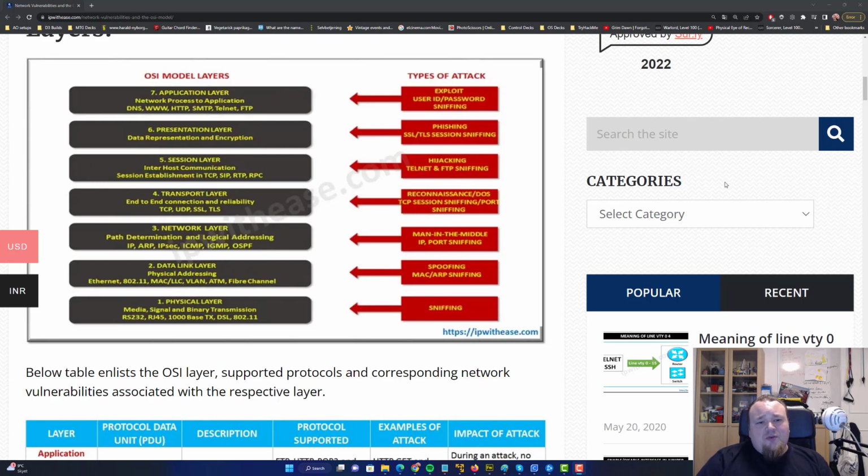All right, so moving up to the data link layer, which is where we have the MAC address and the physical addressing. You've got things like spoofing, MAC and ARP sniffing. Now, spoofing is a way of saying, I am another host. I am host B while I'm really host A.